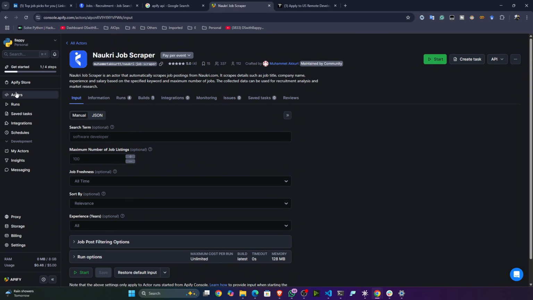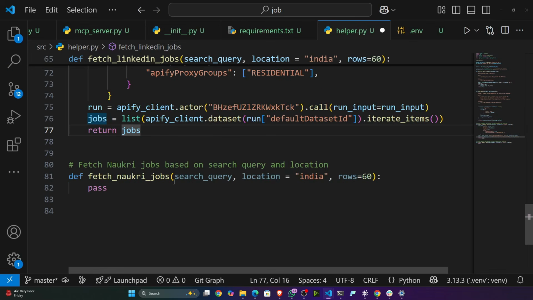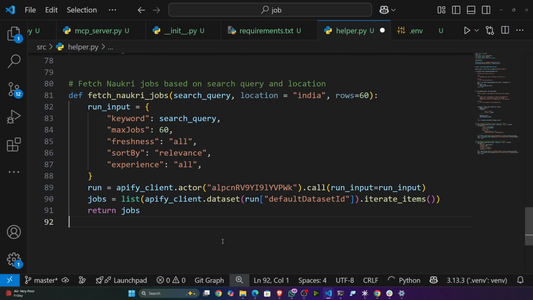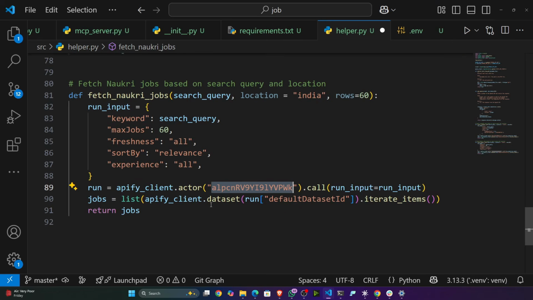If you click on start, then you will be able to see it in the actors. And how to get the code? Again, click here, go to the API client, go to the Python, and this is the code, guys. Again, I did some modification. Let me show you my modification. Now I'm going to write it for my Naukri as well. So this is my Naukri, and again you have to give the actor ID, and where will you get the actor ID? This is the actor ID, guys. Copy the actor ID and pass it here.